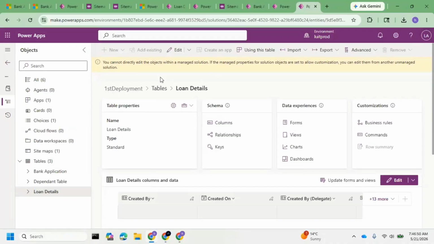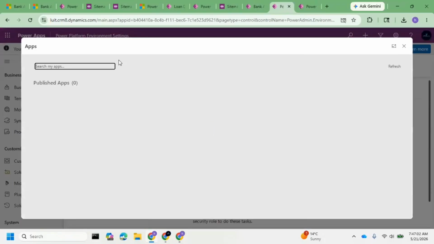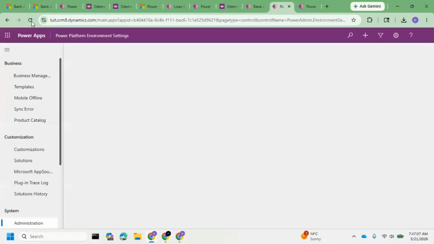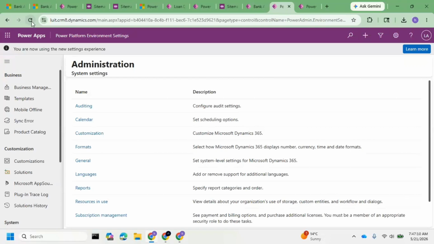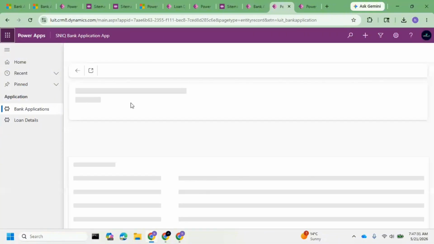Okay, any questions? No? Okay. Now I will try to open this app in this LUT production. Now I have 4 apps only. I have to do a refresh. Open it. Now if you see here also, you get the same sitemap as in the bank application. If you open the form also it will be the same.